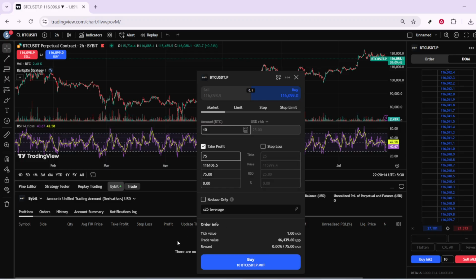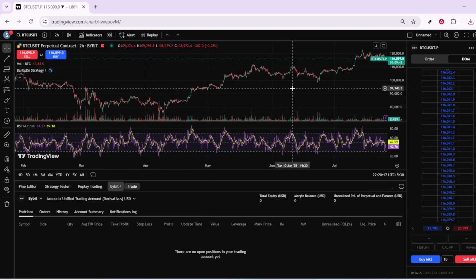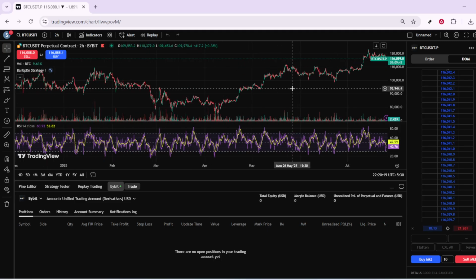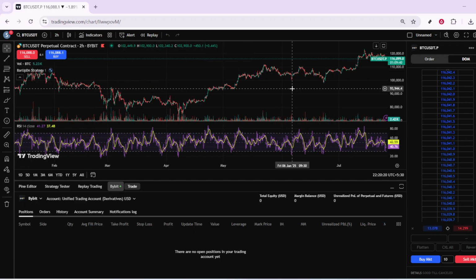Remember, while high leverage offers substantial profit potential, it also carries high risk. Ensure you employ robust risk management strategies at every stage to protect your capital. By following these steps, you can effectively navigate futures trading on TradingView and aim to achieve significant returns.